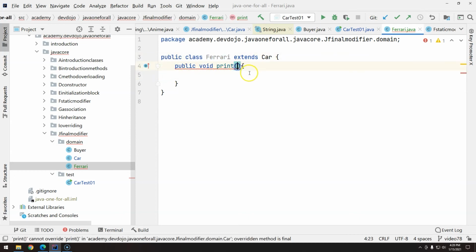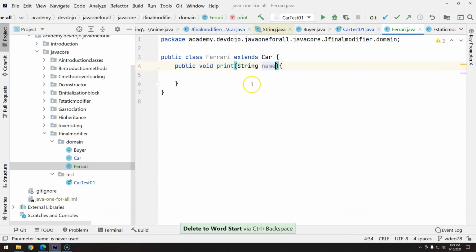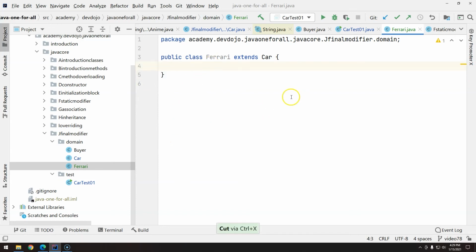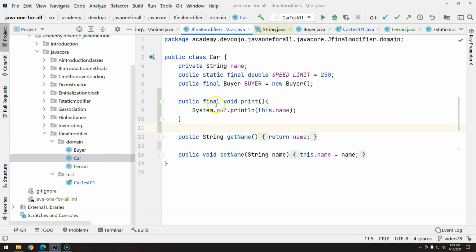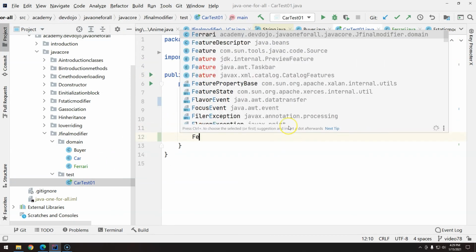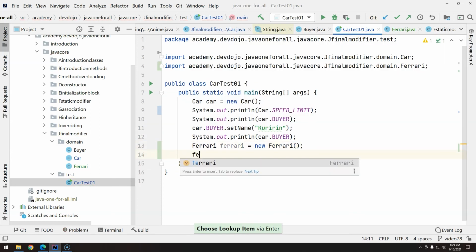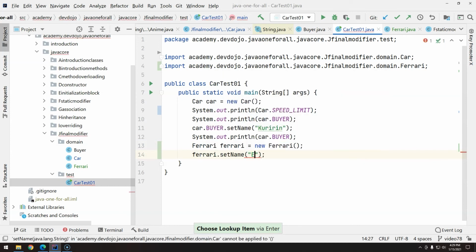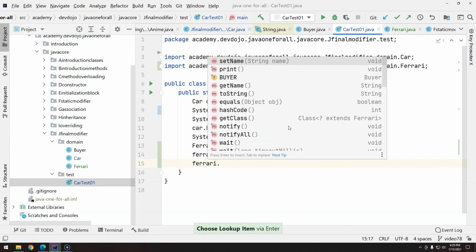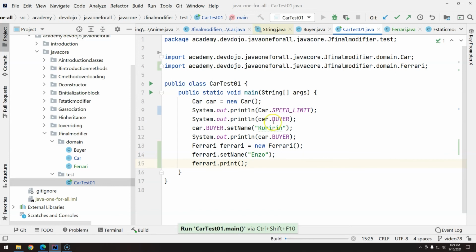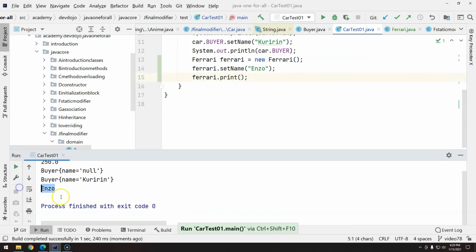You can, of course, overload it, because when you are overloading, you are creating a new method. It's not the same as overriding the one from the superclass. So if we cannot override it, then the functionality will always remain as the one we defined in this class. So if I come here and create a Ferrari, and we add Ferrari.setName Enzo, and then if I call Ferrari.print, you will notice that we will get exactly the name that we defined in the car class.